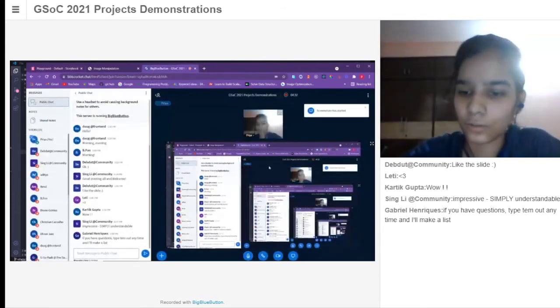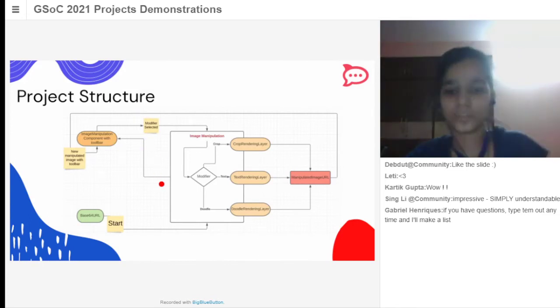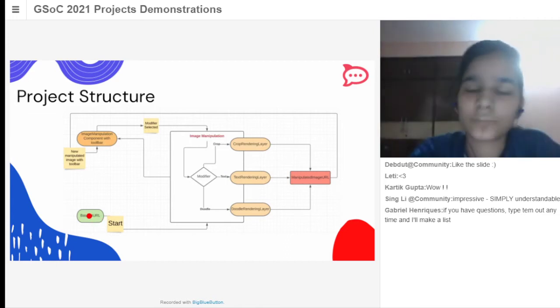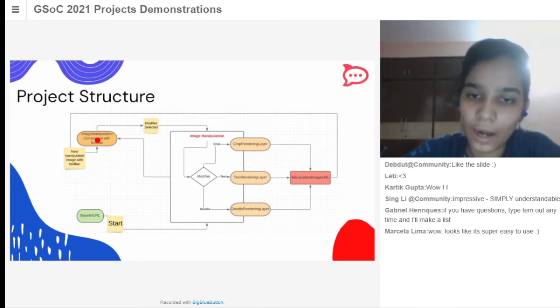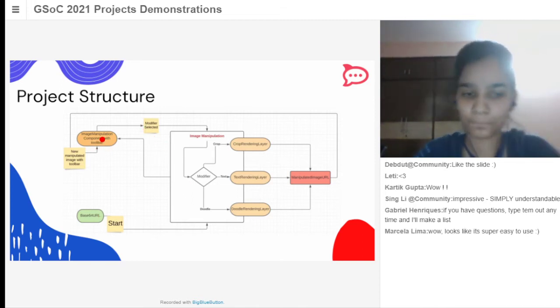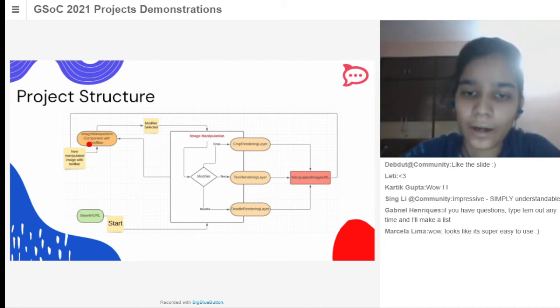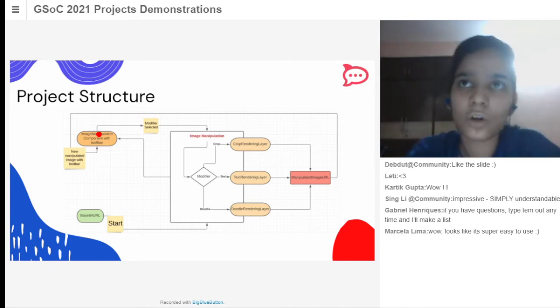Okay, so let's go over the structure of this project. I have made a flowchart over it. So this is the project structure. Let me explain to you. Rocket.chat provides us with the base64 URL of the image. This image manipulation component takes the base64 URL and gives us the preview of the image with the toolbar. The toolbar contains the crop, text, and doodle functionality, which are called modifiers.